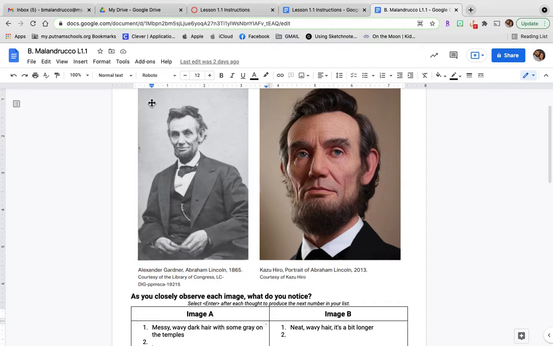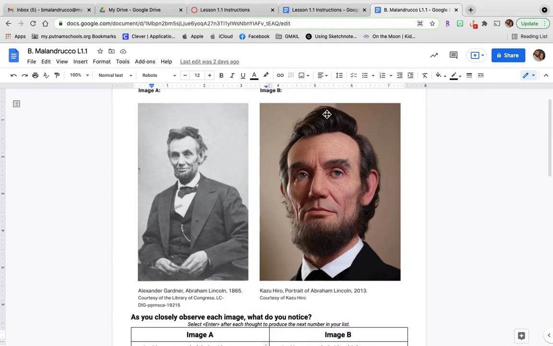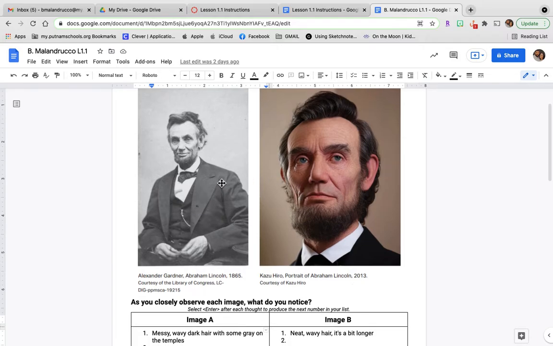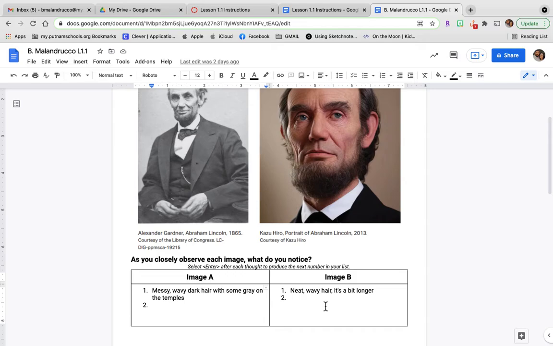So read the picture from the top down. What do you see? Or even compare and contrast the 2 images. What do you see? What do you observe?